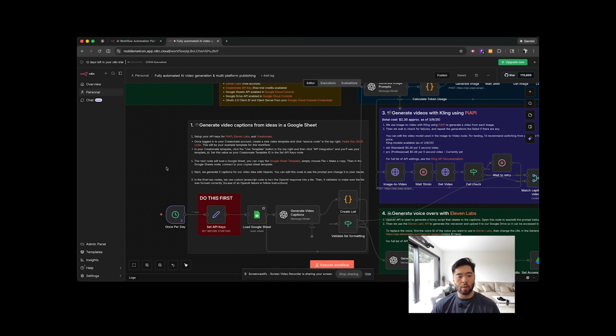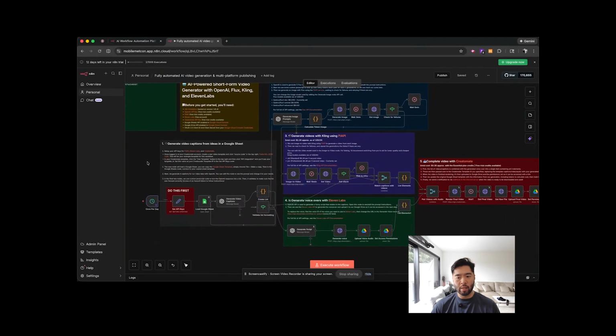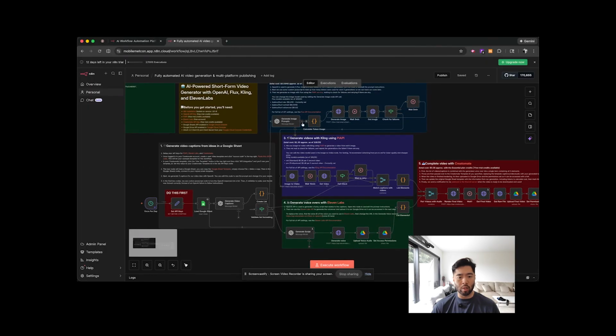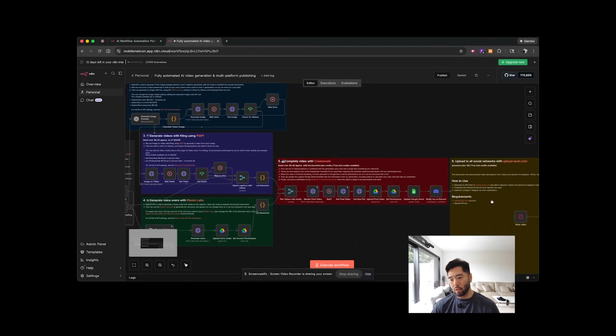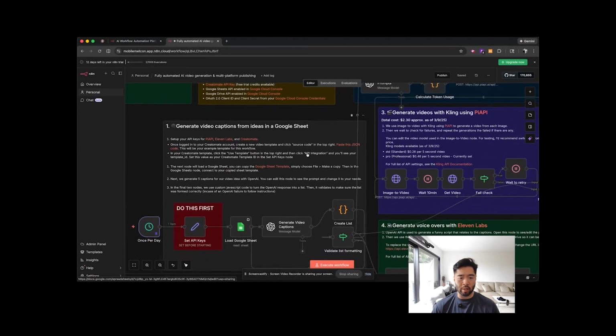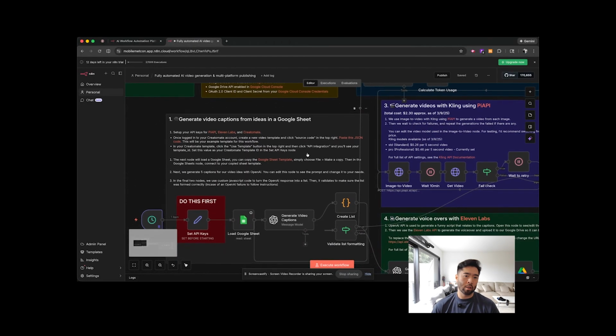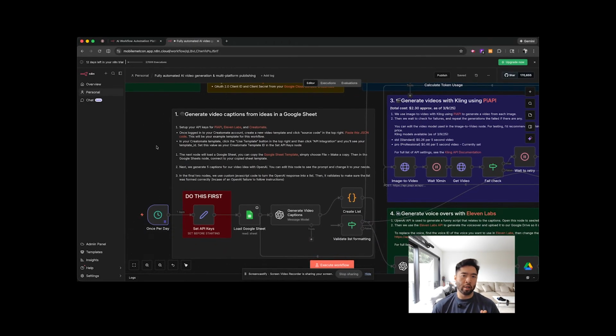So the way that this template works is that it has multiple steps. There's 1, 2, 3, 4, 5 steps, 6 actually, because there's a publishing one as well. And what this creator did was he integrated basically 6 applications for it to generate the AI short form videos, or actually more like 7, with some ideas that he's created on his spreadsheet. So let me walk you through.